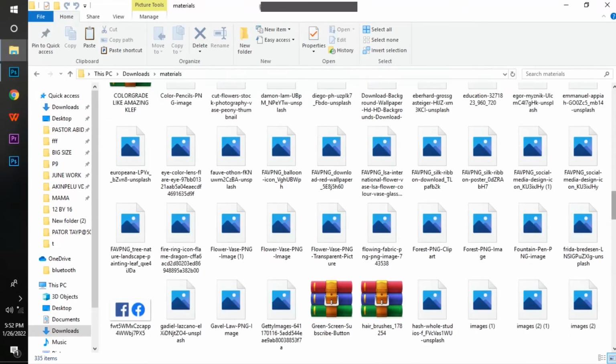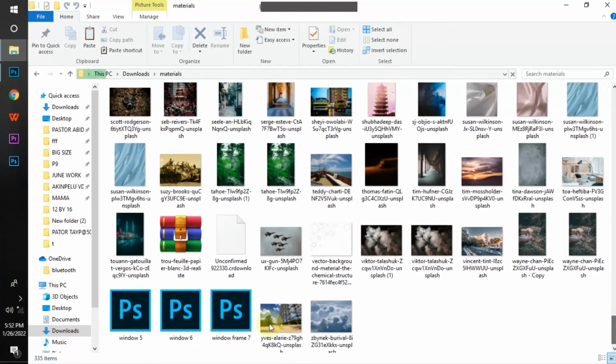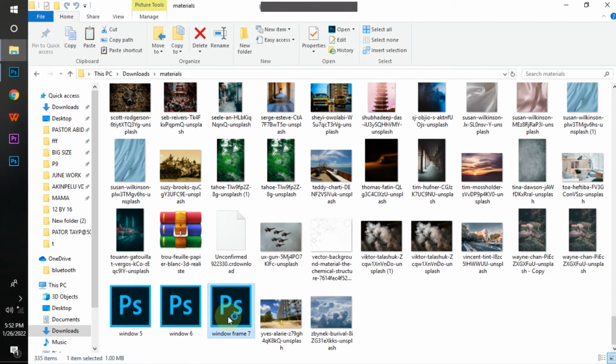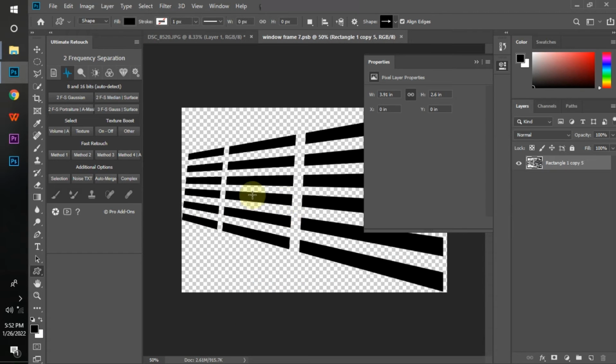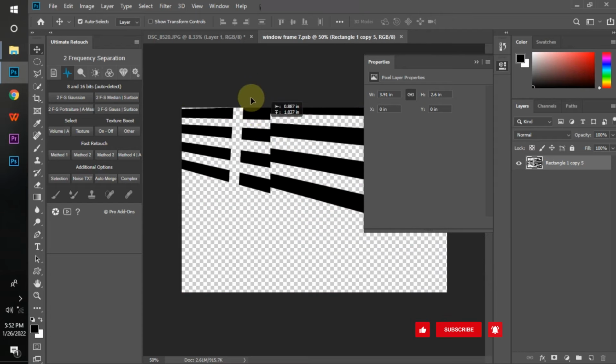So I'll select my file. These are my three files I've been using. I can just click on any one. I saved it as a PSB file, so I'm going to open it first before I'll be able to make use of it. So this is the file over here. I'm just going to drag it to my work layer.